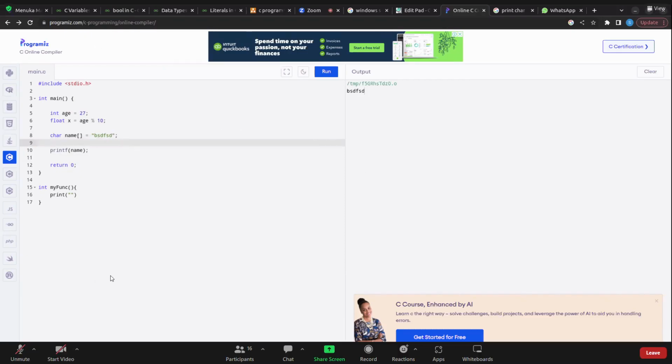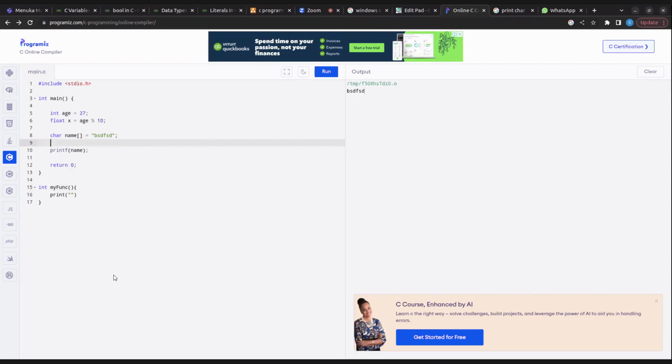Okay, I was talking about functions. I was talking about the scopes of a variable. A variable has a few different scopes here in the C programming language.